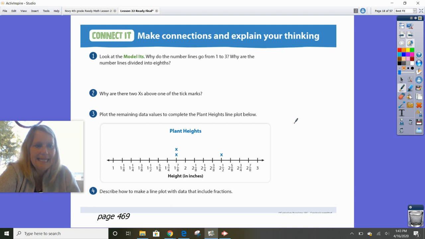Okay, on page 469, make connections and explain your thinking. Look at the model. Why do the number lines go from 1 to 3? Why are the number lines divided into 8s? Kind of like what we talked about already. We don't need to go up to number 10. We don't even have any plants close to that.